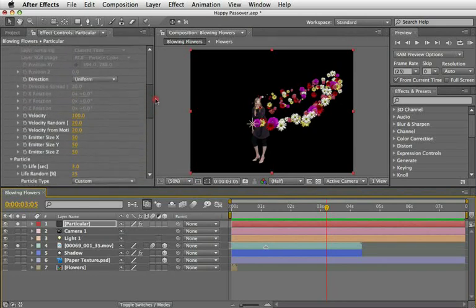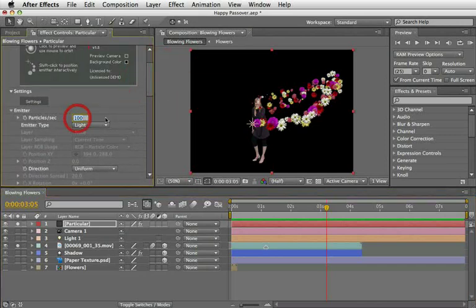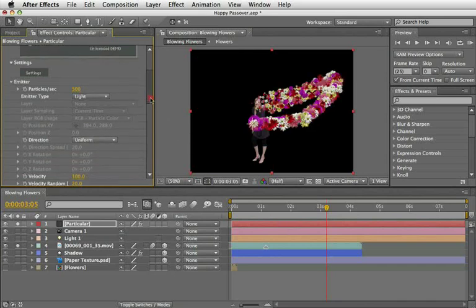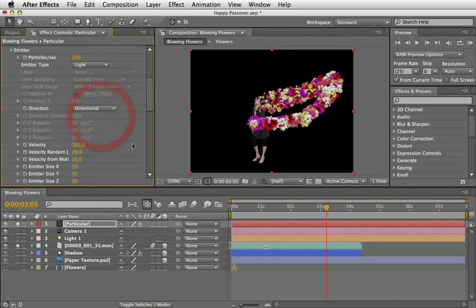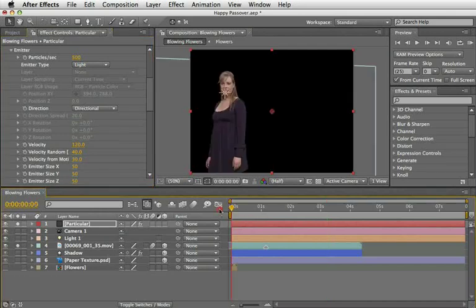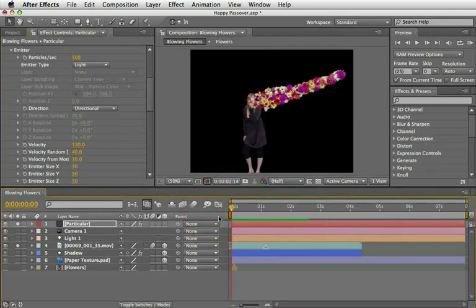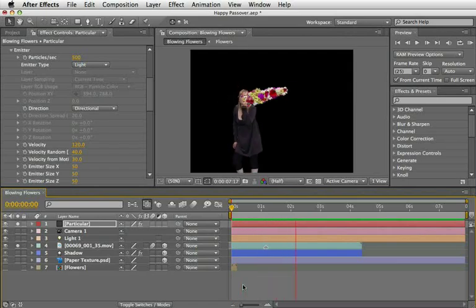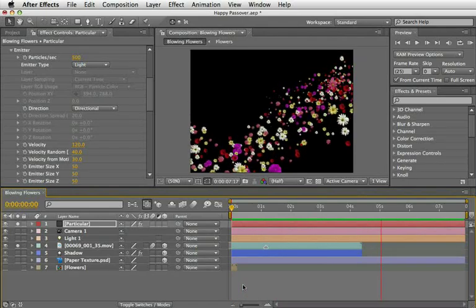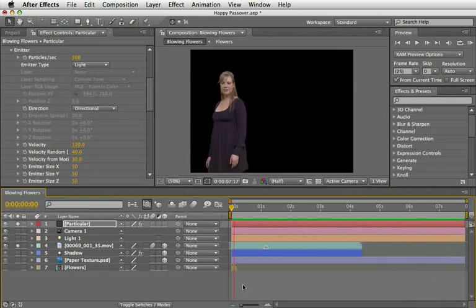So move up and under emitter, raise the particles per second to maybe 500. If we're here, let's also change it to be a directional kind, which will represent the light movement better and also give it more velocity, maybe 120. I'll also set the velocity random to 40 and the velocity from motion to 30. Okay, let's take another look and I'll generate another ramp preview for you. And it looks marvelous. I think we got it right there.